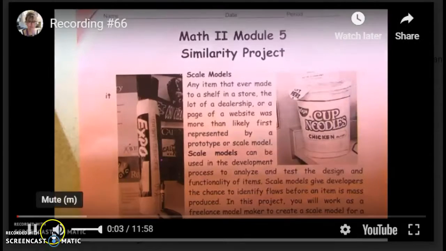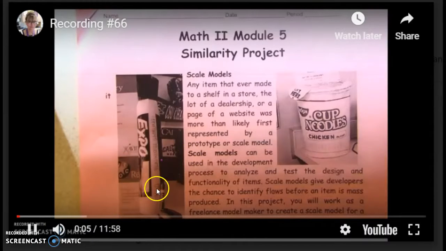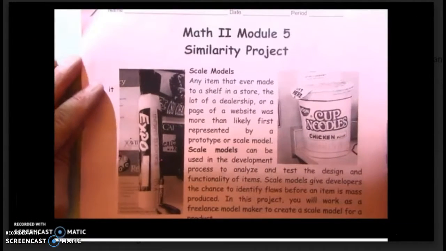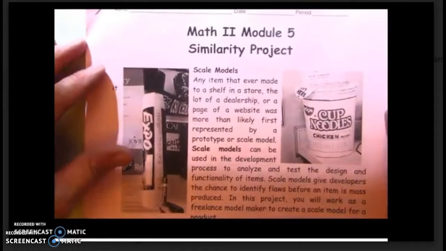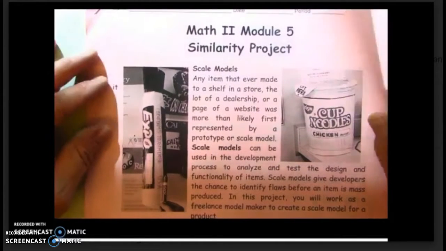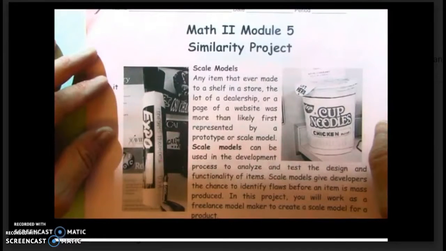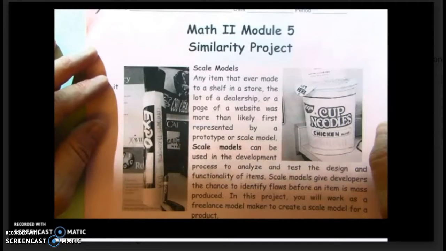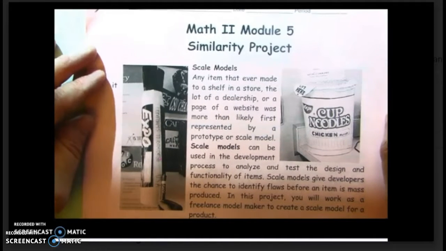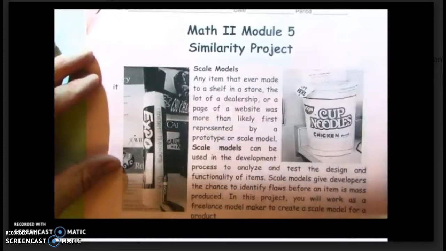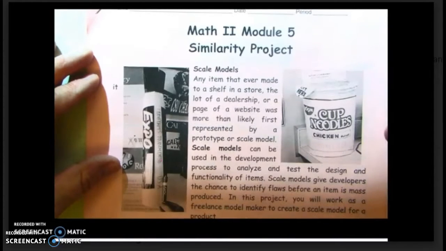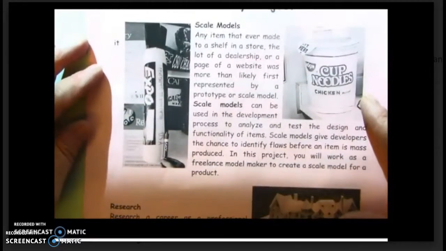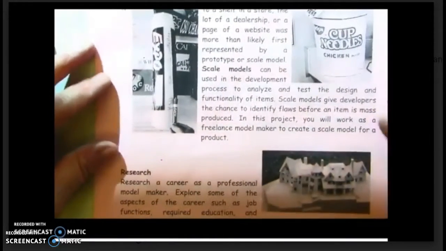So what we're going to be doing is taking a look at the packet for the similarity packet. Now, first thing I want to talk to you about is to just kind of read through the packet, and you'll see what we're dealing with here is scale models. And you can see the Expo pen that I've had in my classroom, and you can see the smaller pen that it was a model for, an enlargement of, and also the cup of noodles. So what you're going to be doing is some research about what scale models are all about and deciding on a project that you would want to do.